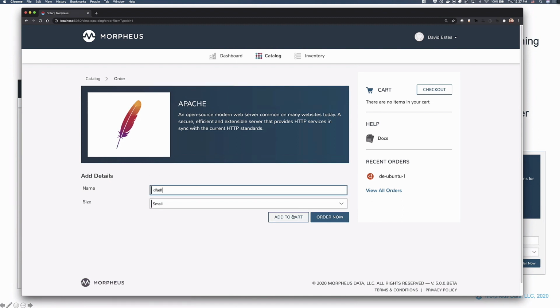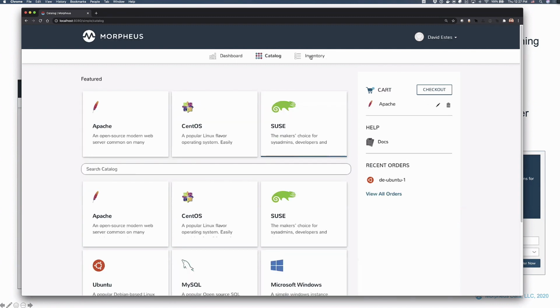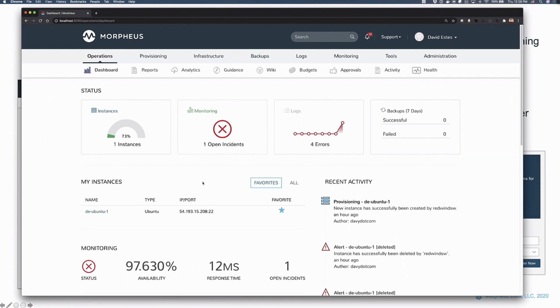So I can just give it a name, add it to a cart, and it becomes part of my cart, and then I can order that. I also get an inventory. Building these is also very easy. I can just go to switch persona here, for example, and go back to what you guys have seen throughout this demo. And I can go to tools, self-service, and this is where I can build those.